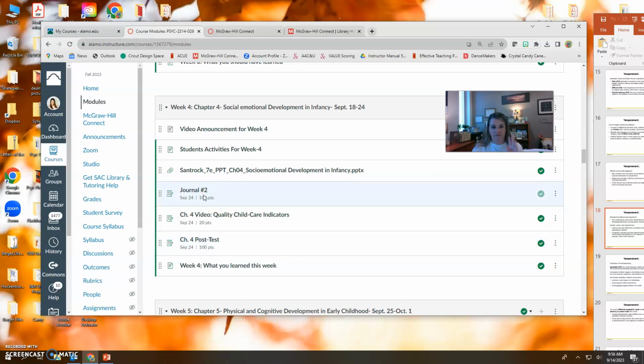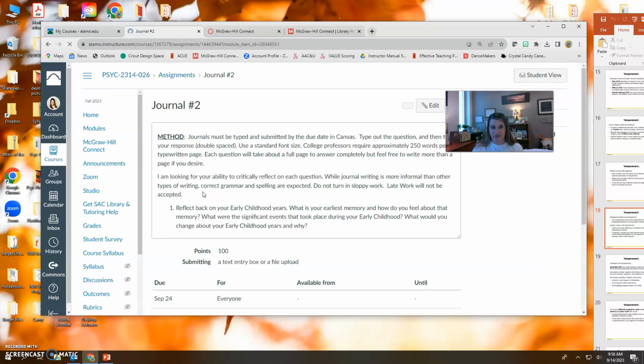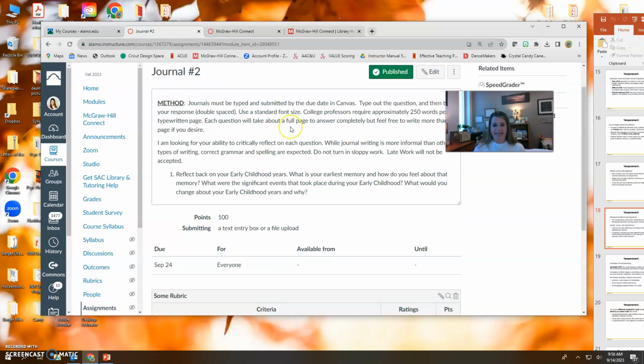Just a reminder, you have 4 total journals this semester. You did a great job on the first journal. So the rules, the assignment stays the same. The only thing that really changes here are the questions. So again, I'm looking for more or less 1 page, double spaced, regular size font as a minimum to thoroughly answer these questions. But of course, your journal can be as long as you want it to be.